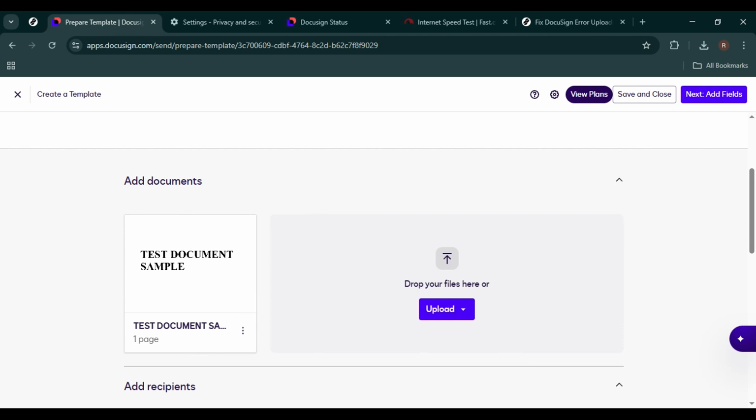You can do this by opening the file and choosing Print to PDF, or by using an online file converter. Once converted, save the new PDF version and upload that instead. In many cases, simply switching to PDF completely resolves the uploading error.